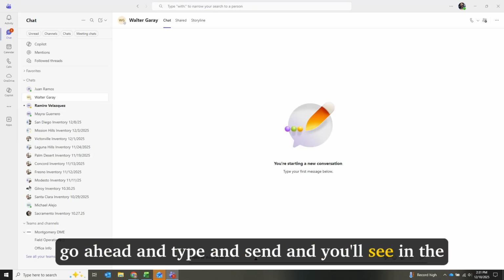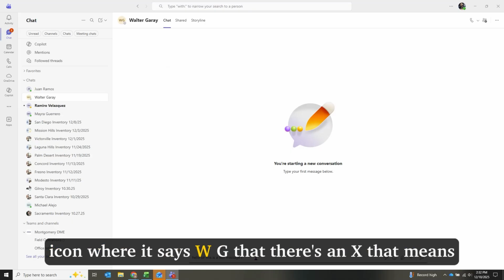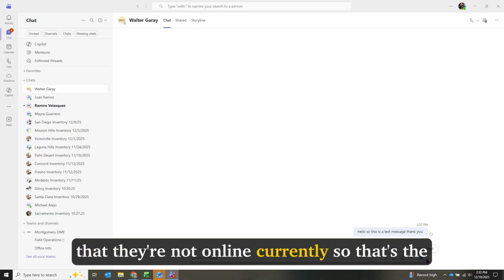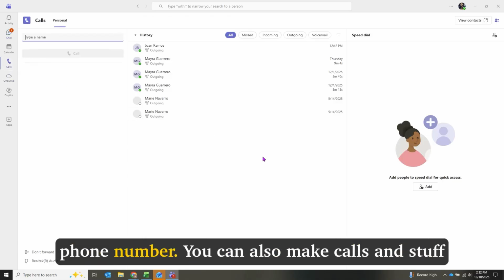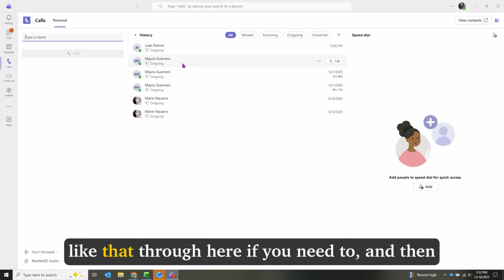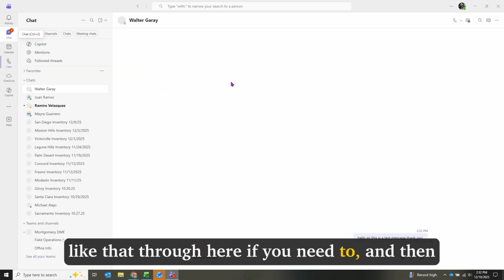And you'll see in the icon where it says WG that there's an X. That means that they're not online currently. So if that's the case, you might want to reach out to them via his phone number. You can also make calls and stuff like that through here if you need to.